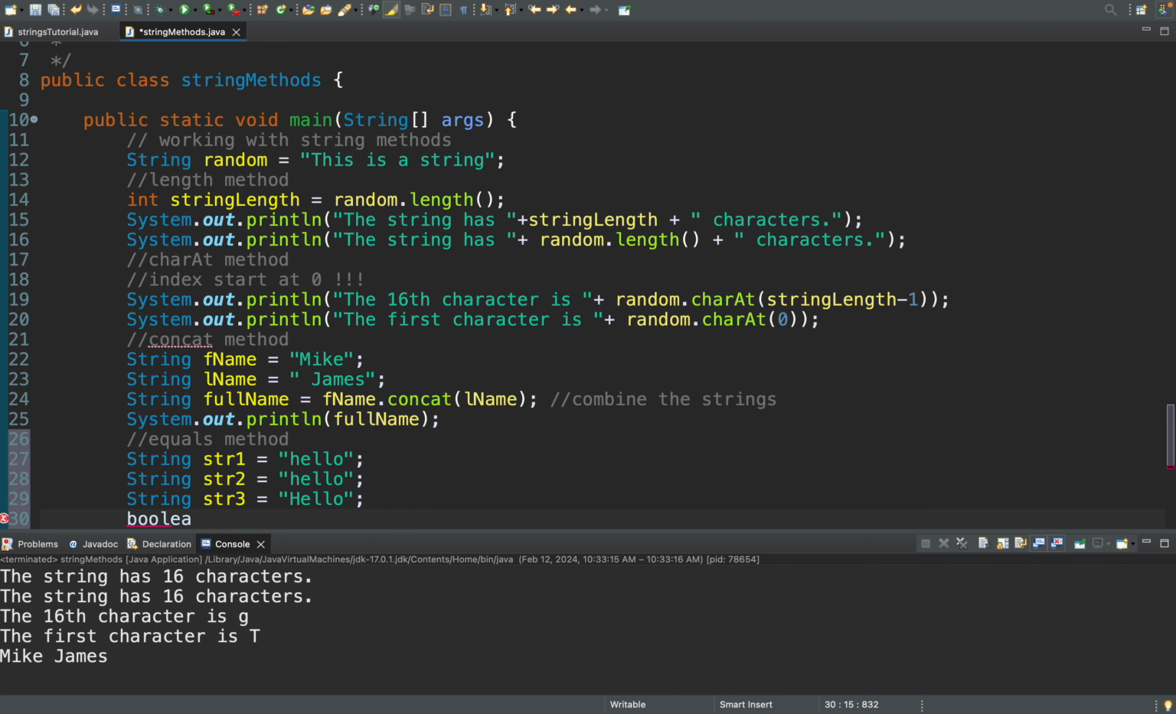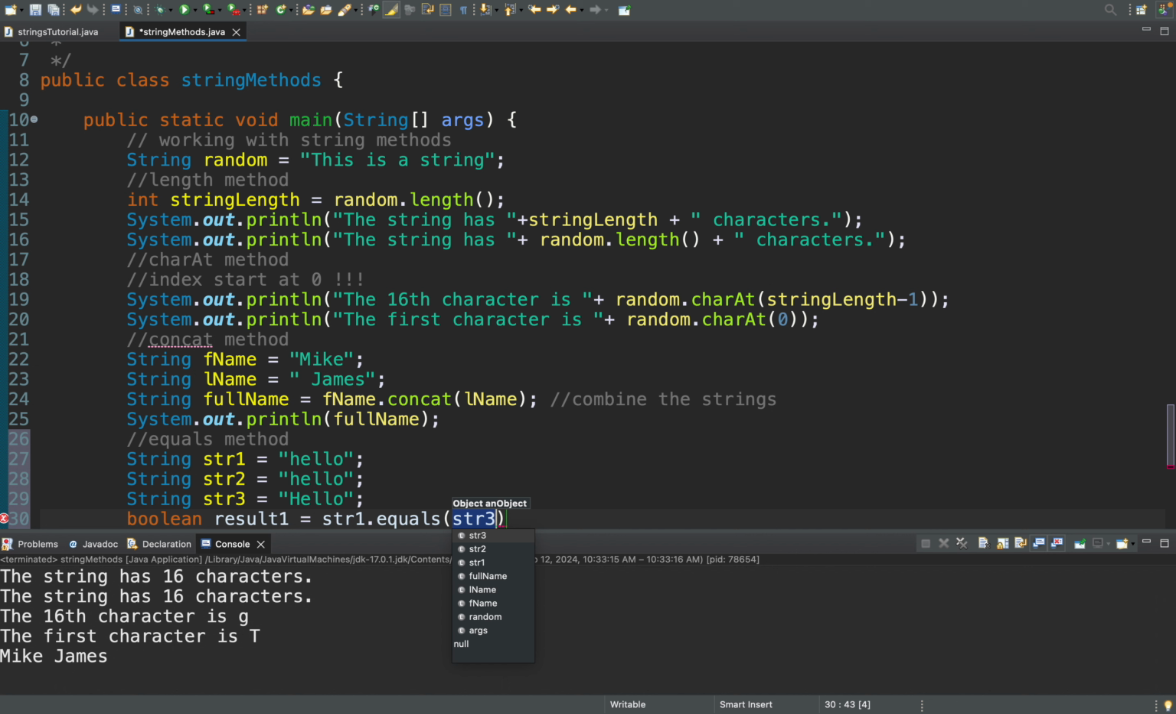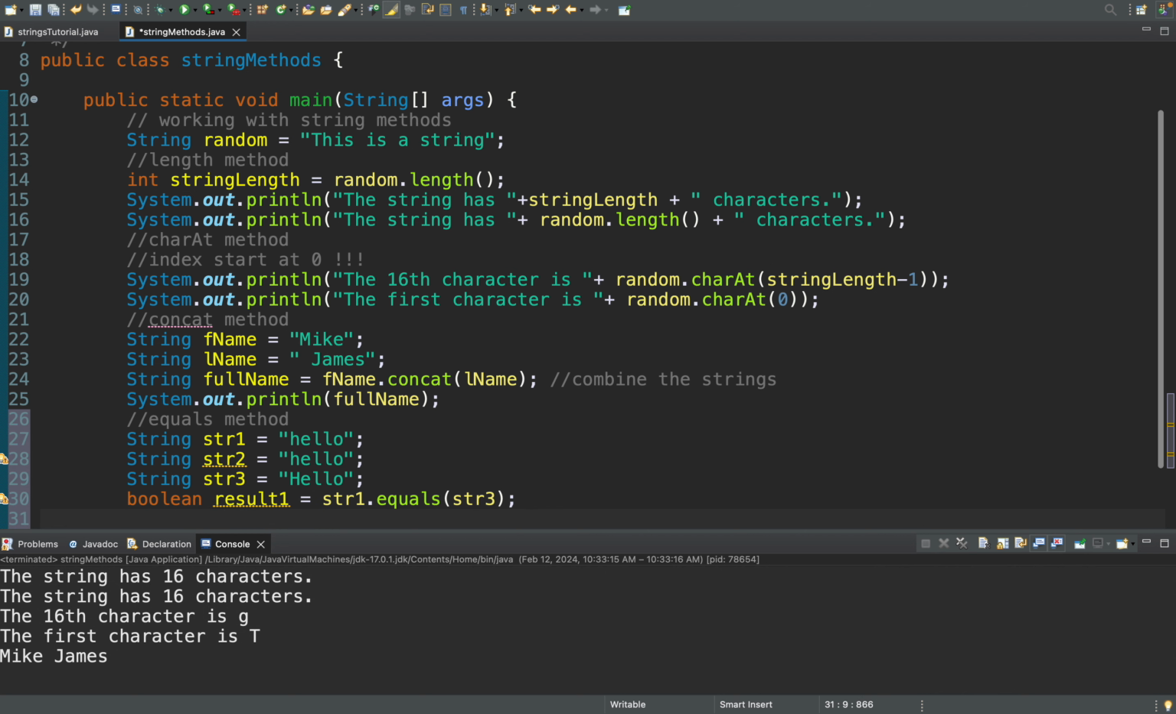So Boolean, and we could say Boolean result1 is going to equal str1 dot equals, and we're going to use one of our other objects. Okay, there we go. It just chose one for us, str3, and we're going to end it there. Now, that means it's going to hold either true or false if the strings are equal. So right now we have 2 strings called hello, or really 3. And we'll go ahead and print it out.